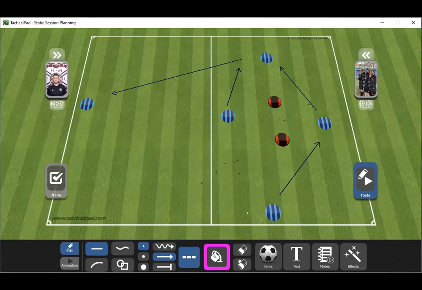That player's going to dribble in to get their team a point. That player's already got their team a point, so they'll come out.